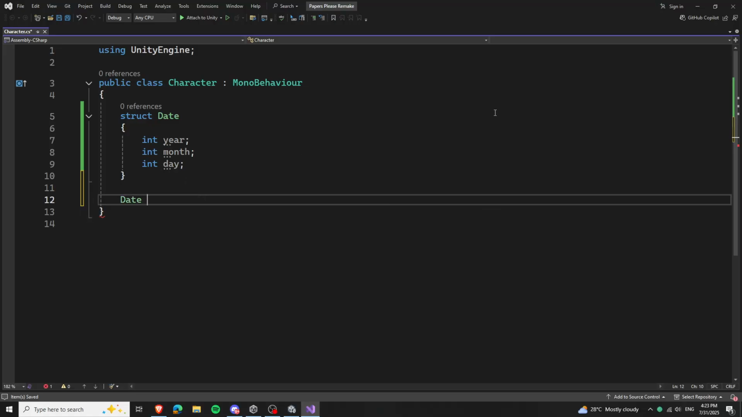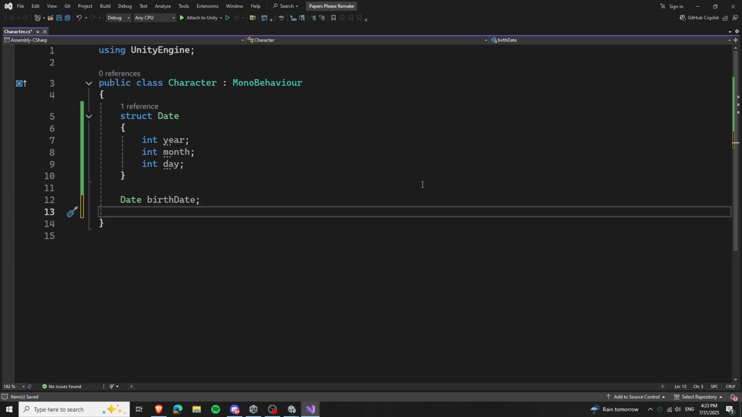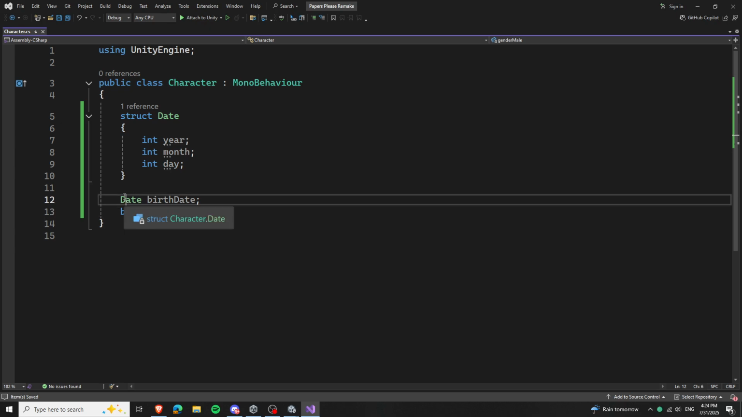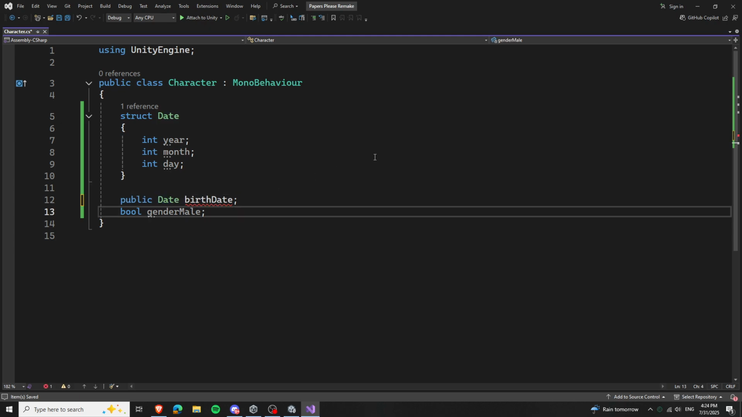So we have birth date. Then we have a gender, which we'll use an int for that. Or a bool. I don't know, a bool. Let's say gender male. So that way, if it's false, we know it's female. Let's see what else. Oh, and also these need to be public because we need to access them from the game manager, because we need to verify if these are correct or not.